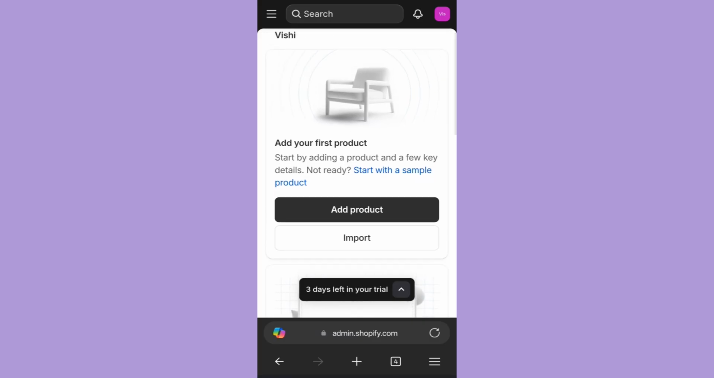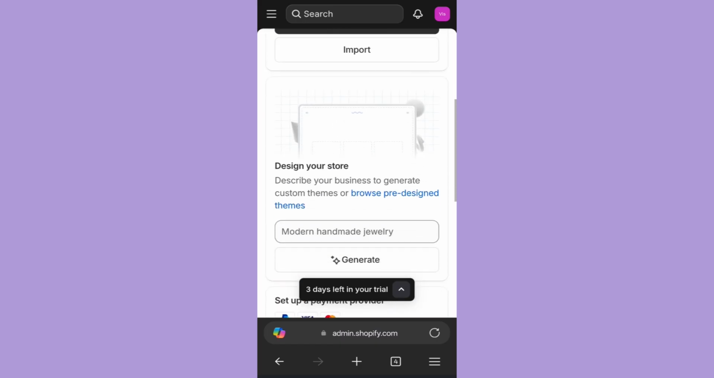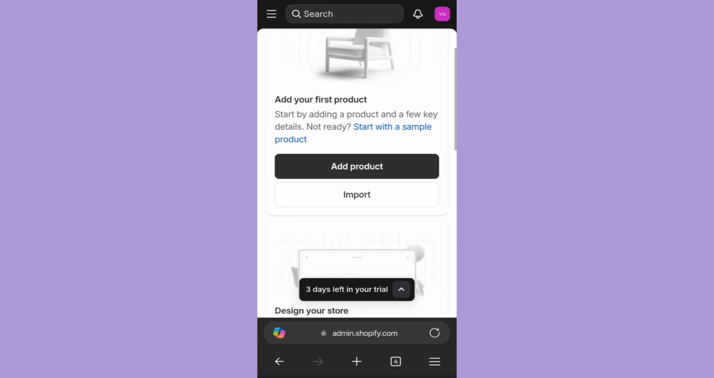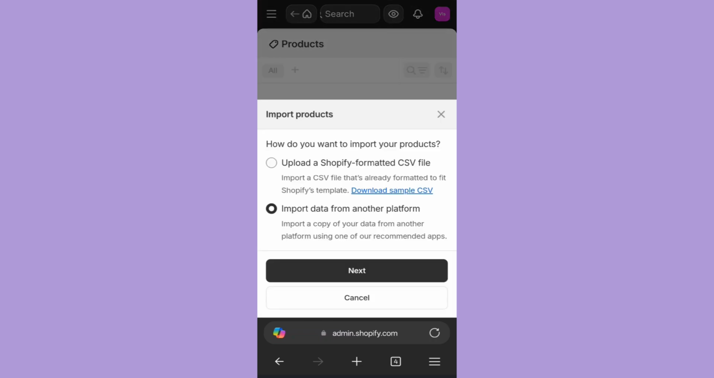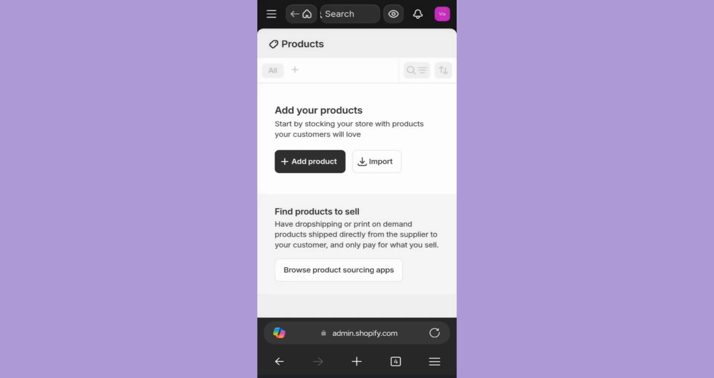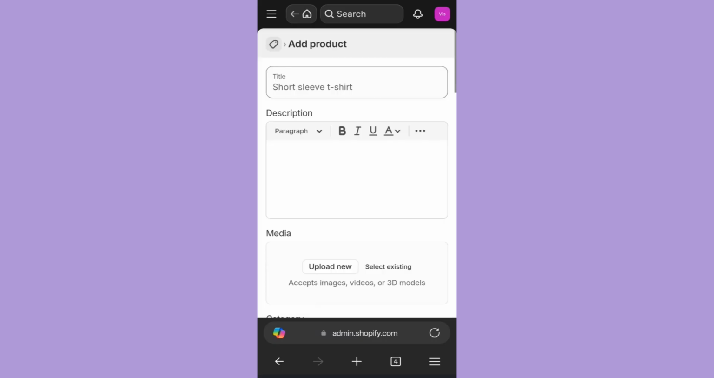Now the second option that we have here is of adding the products. So here, if you already have a list of the products, you can just simply tap on the option of import. Then you can just simply upload that CSV file over here, and all of your products will come here automatically and will show up here in your Shopify dashboard. Now if you want to add your products manually, simply tap on the option of add product.